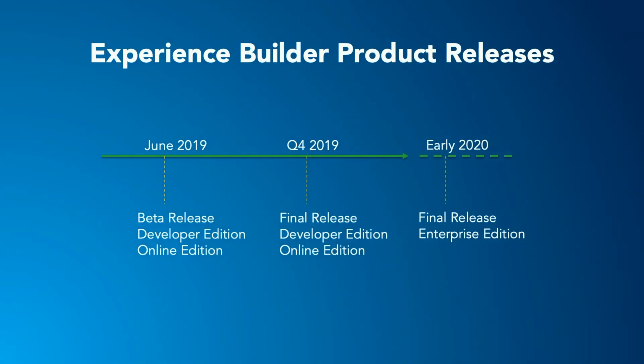A quick timeline. In June, around UC, we're going to have a beta release, so everybody will have a hand on it. In June, we'll have a developer edition. You can download it and start playing with it, and also the online edition. The final release will be in the fourth quarter of this year, and that will also include the developer edition and online edition. The enterprise edition will be coming earlier next year, as usual. So that's pretty much the release plan we have, and that's when you can have it. Just watch out before you say you're going to have it.